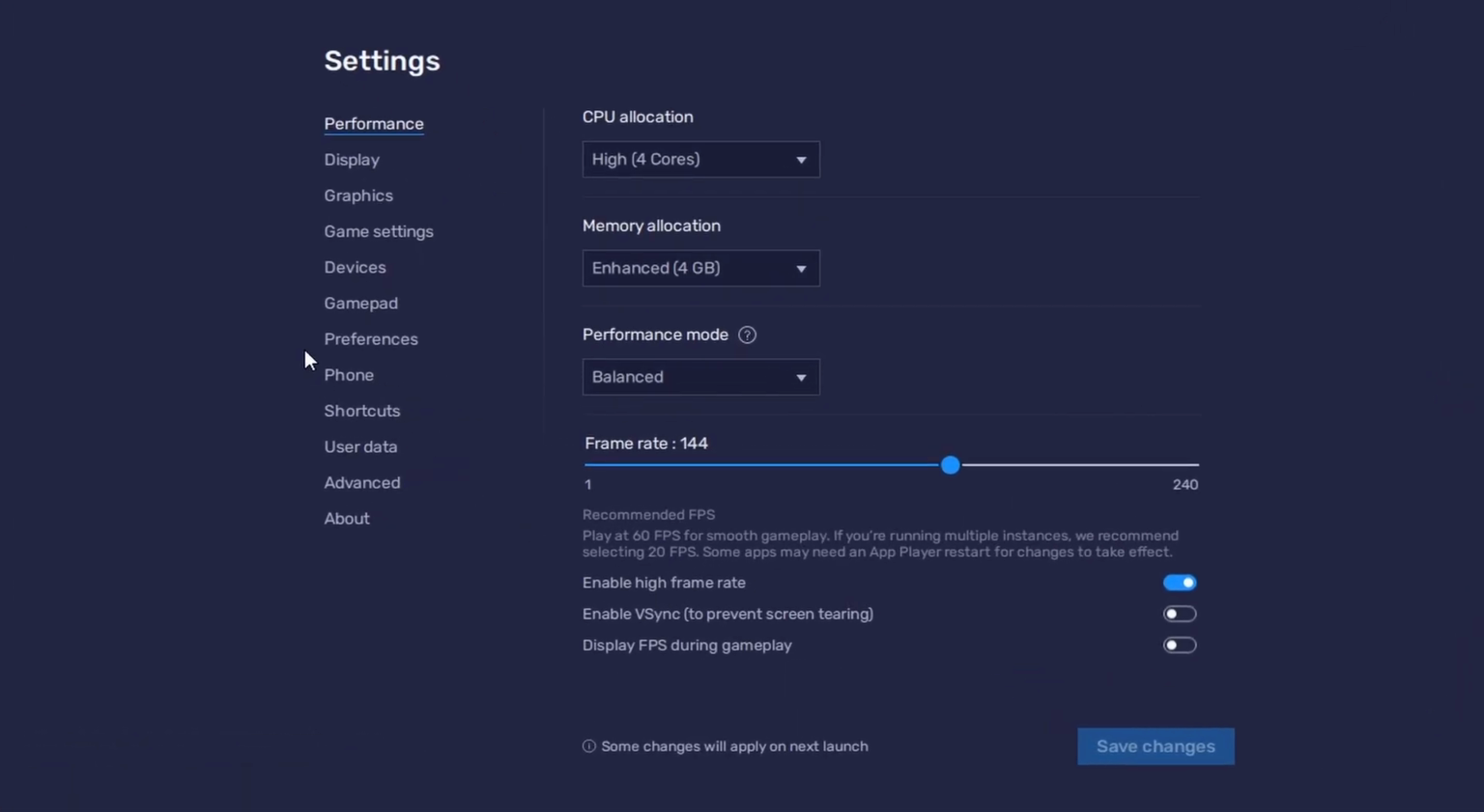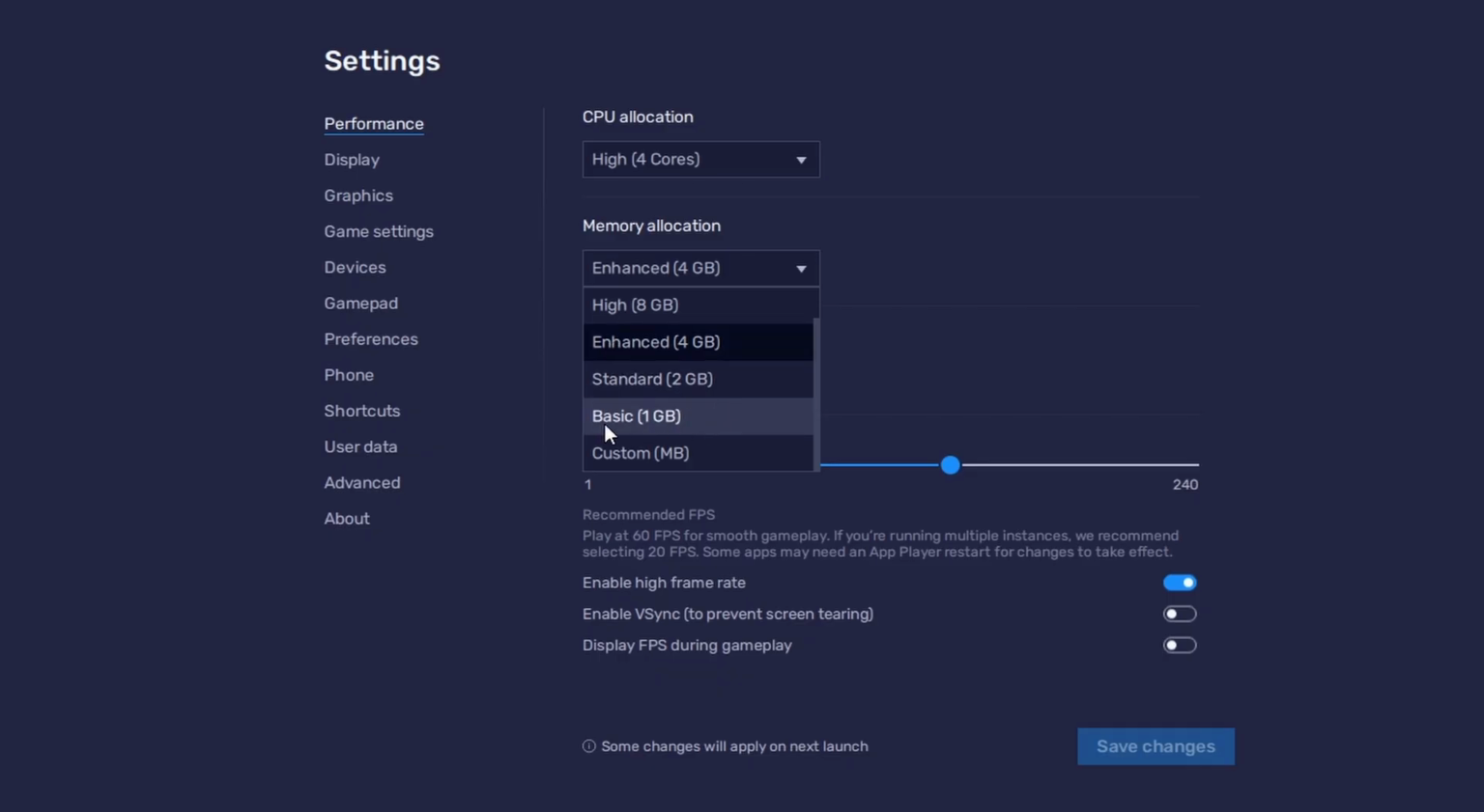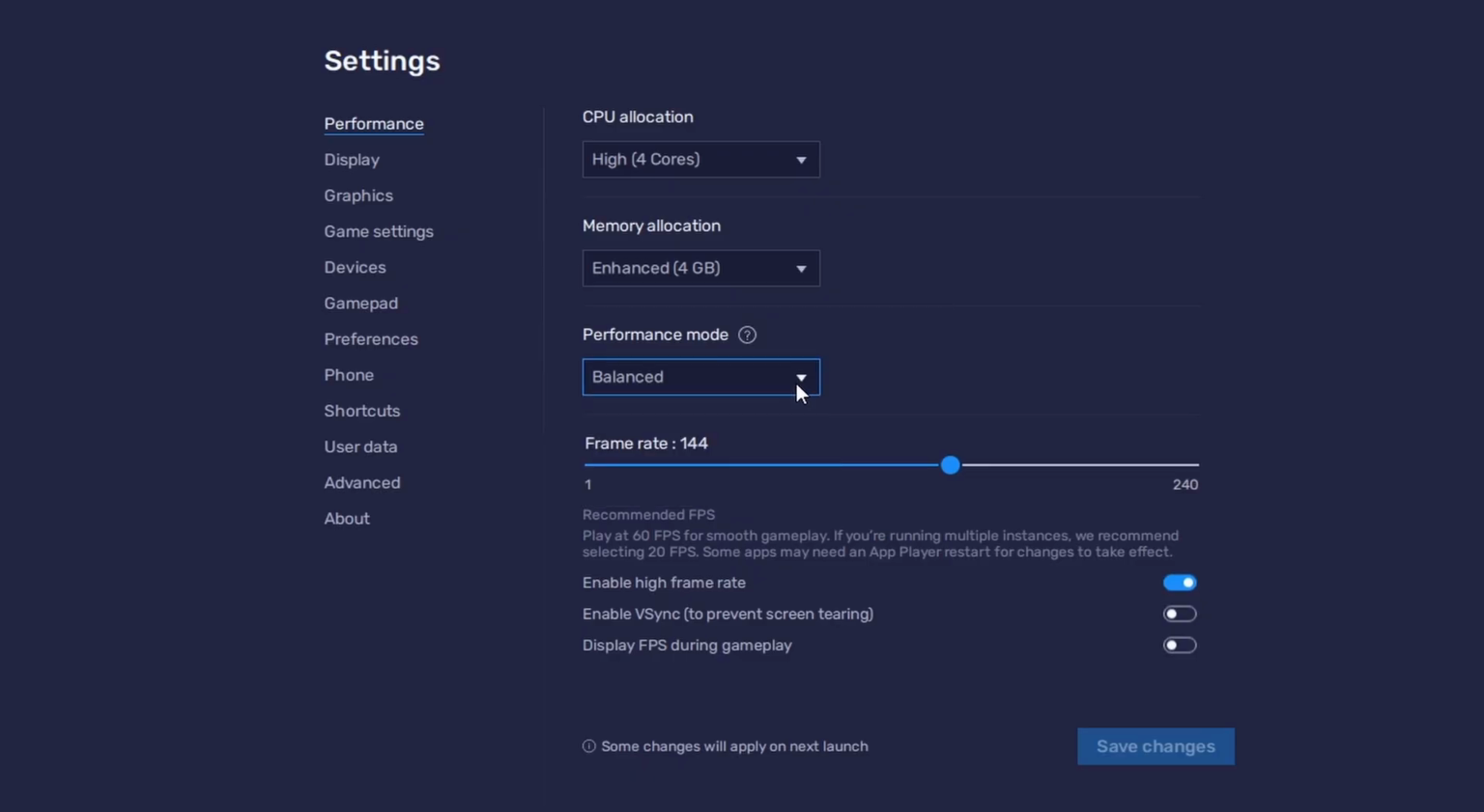In the Performance tab, you should set these according to your PC's performance. Allocate a high number of CPU cores if you don't have many other applications running in the background. The same goes for your memory allocation. For users with 4GB or less RAM, set this option to Basic. Under Performance mode, make sure to set this option to Balanced. This will reduce the memory and CPU usage if your PC lags or you otherwise encounter low performance.